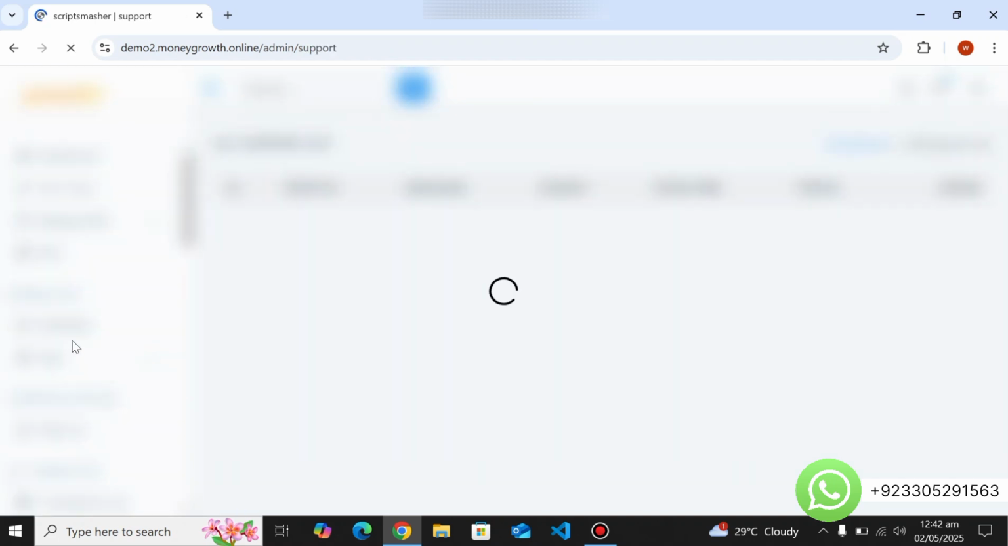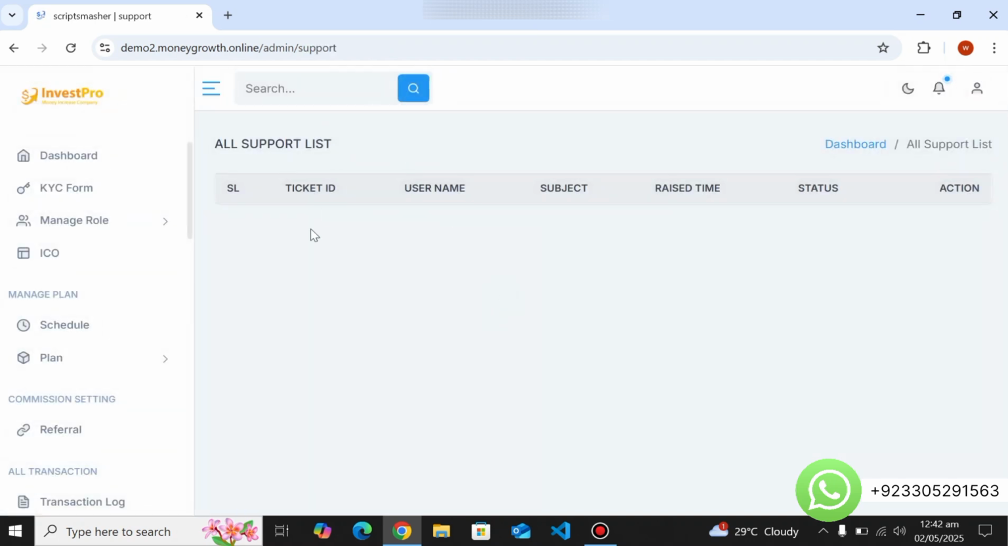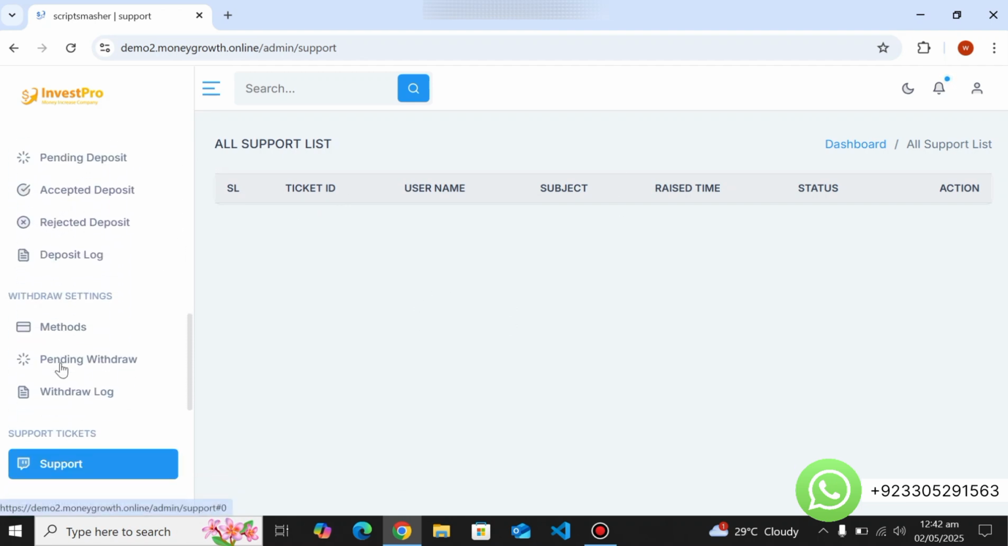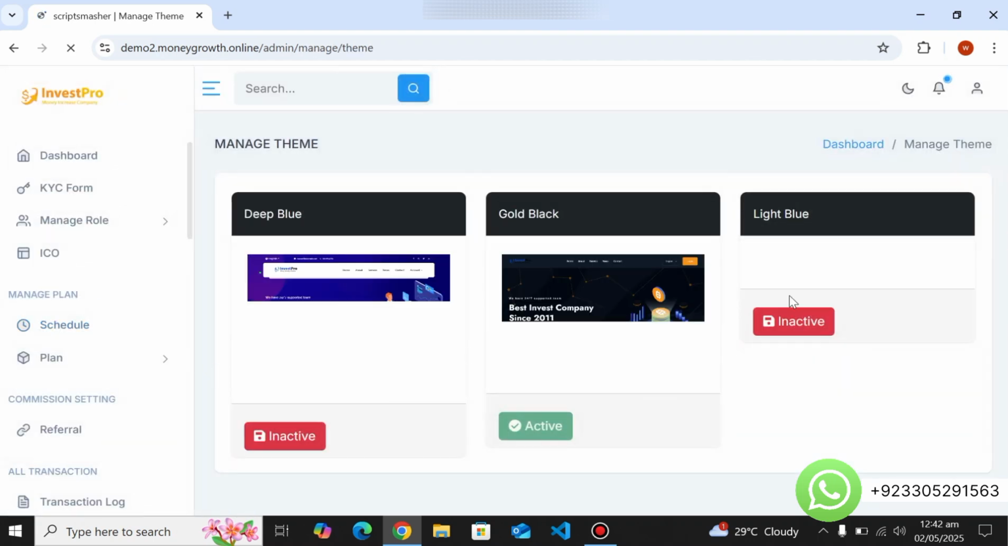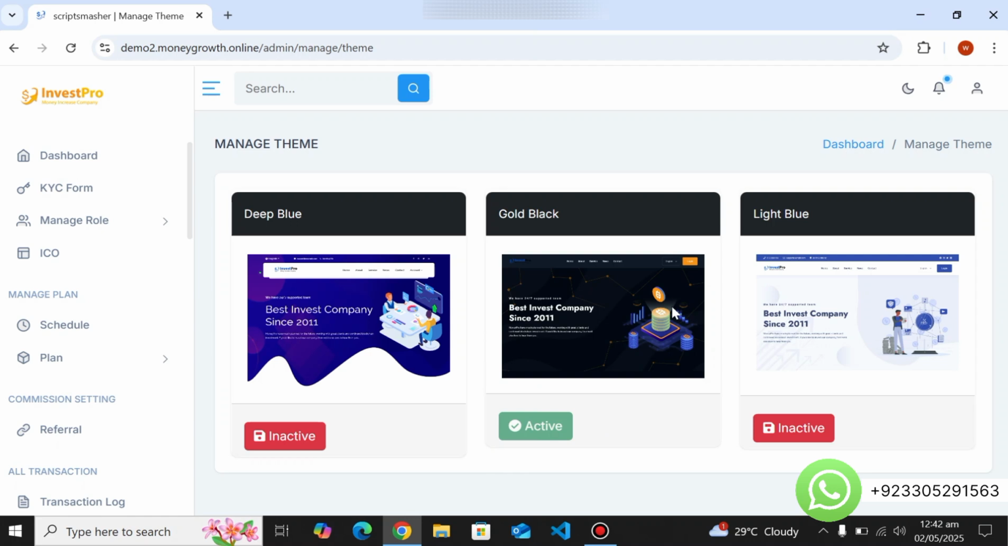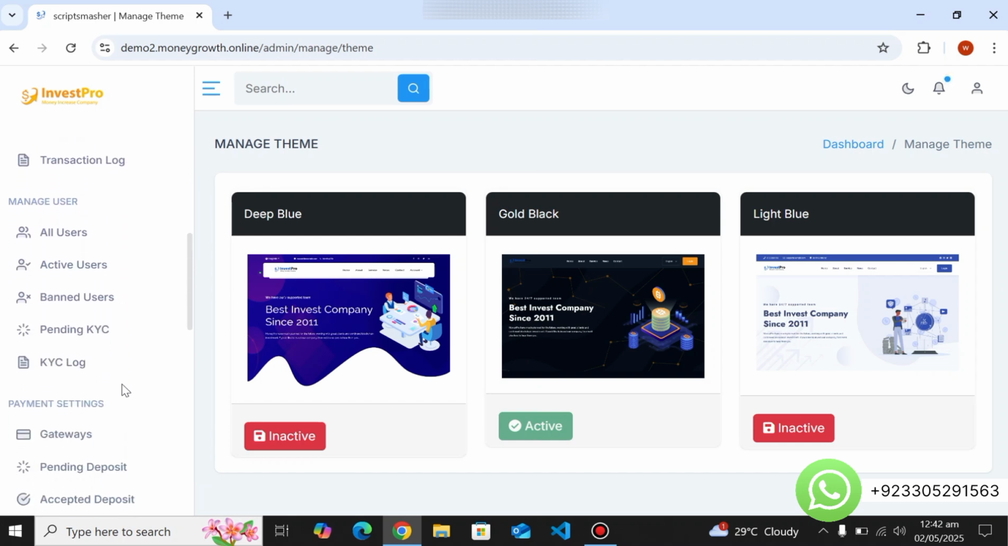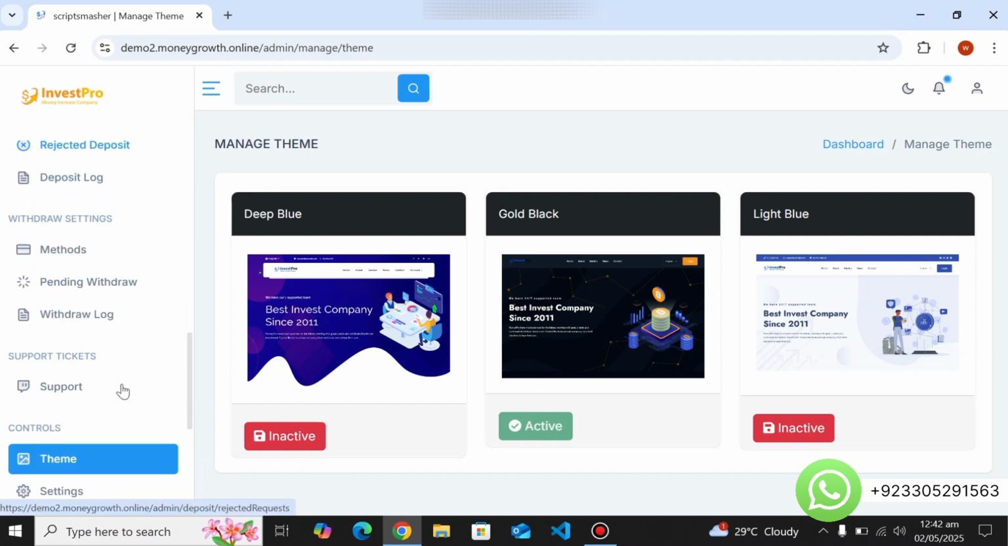Here is support ticket. So when a user requests a support ticket, the ticket will come here, and you can communicate with the user using these support tickets. Here is themes. So you can see different themes on the website, and you can change these themes as well. So these are the new themes, and these are different themes on the website. Now if you want to use any of the templates, you can easily use them. So currently we are using the gold black template.